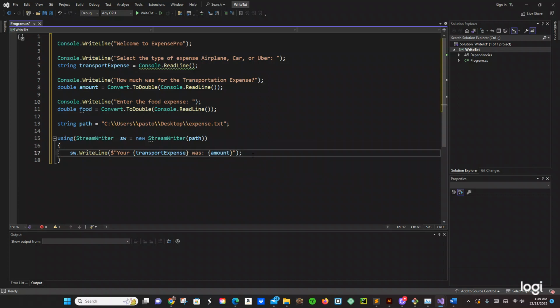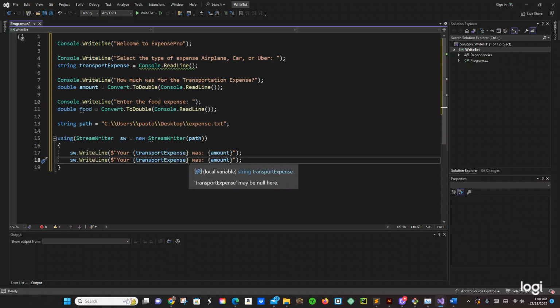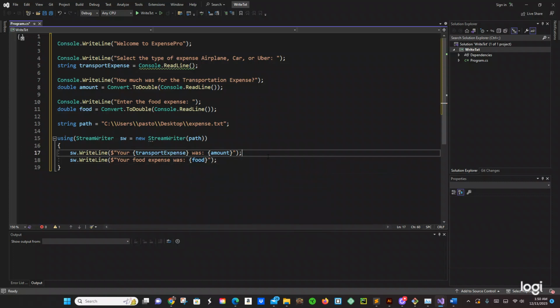Yep. So let's just do Control D so you can copy the next one. And right here we're going to do food. Your food expense was, and right here we're going to say food. Going to use that variable name right there. Okay, cool.